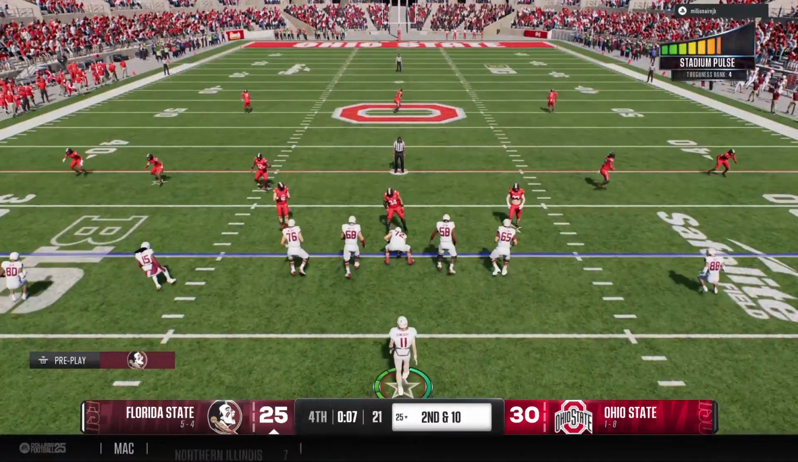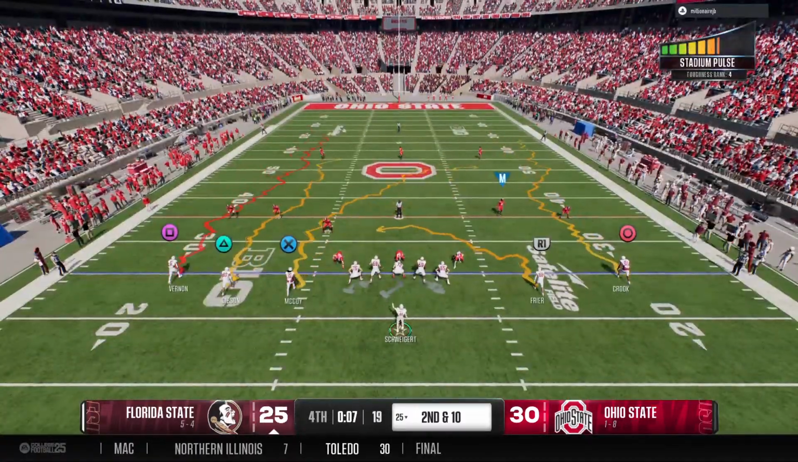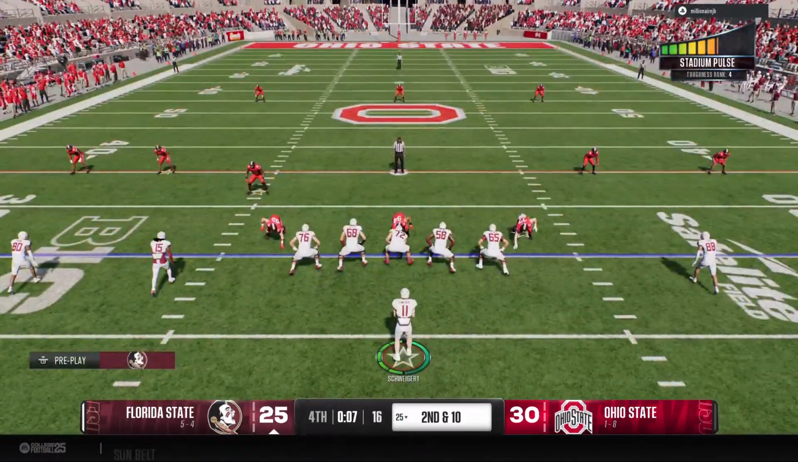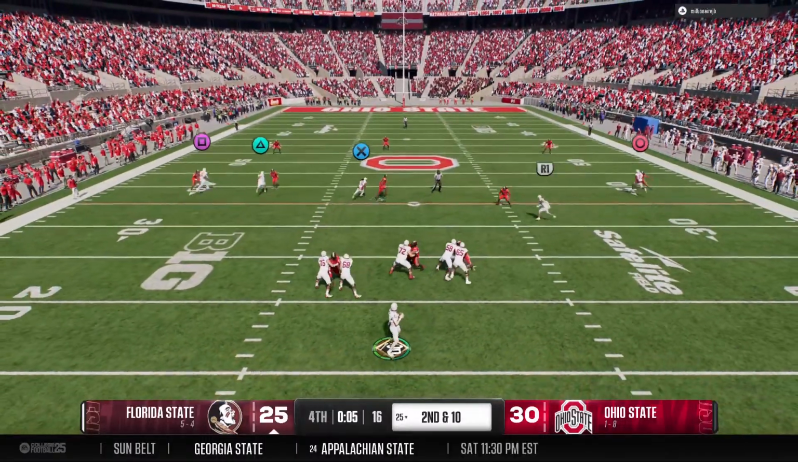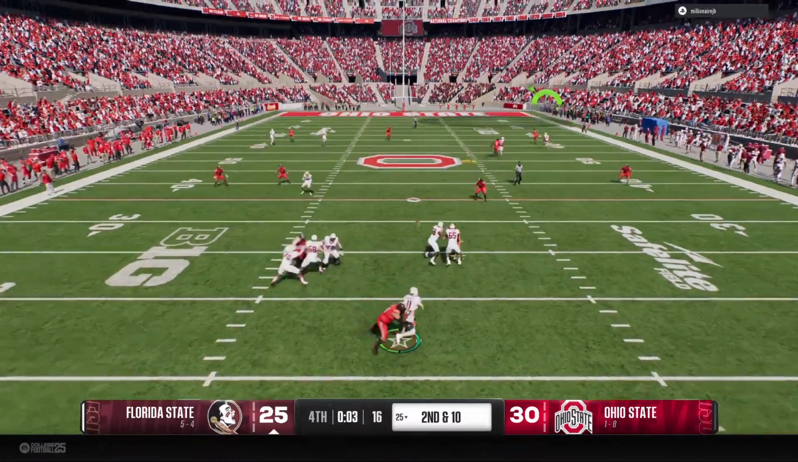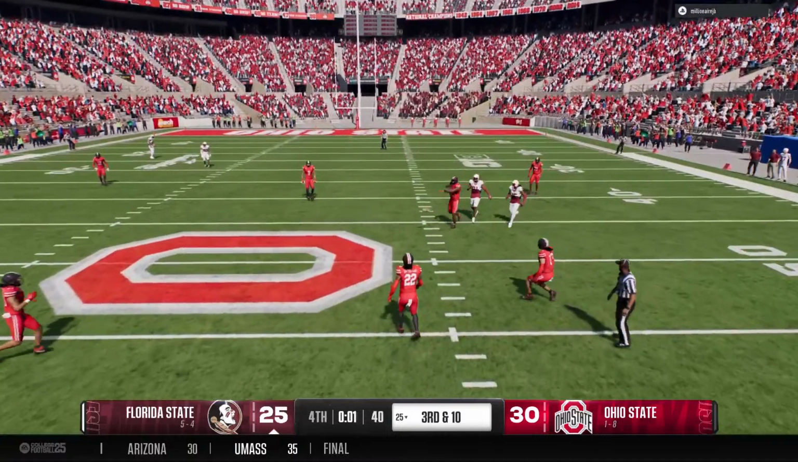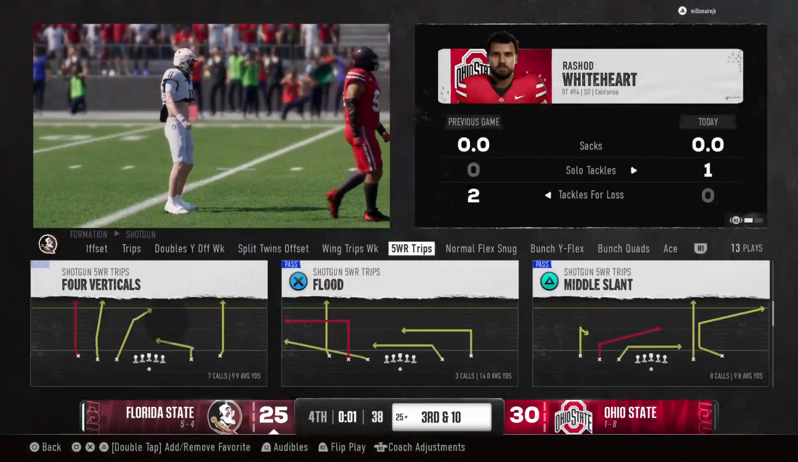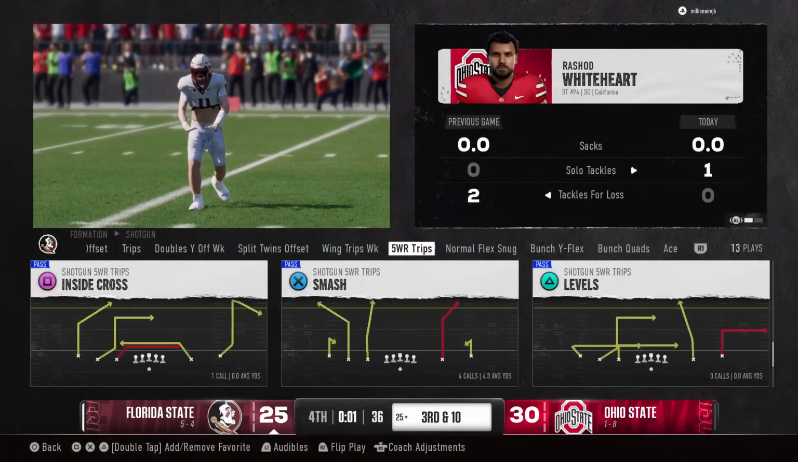Got to get everybody lined up quickly. Time winding away. They've got to push the ball down the field. They'll throw again after the incompletion. Stands in and takes the hit. The pass is incomplete, and 1 second is left.